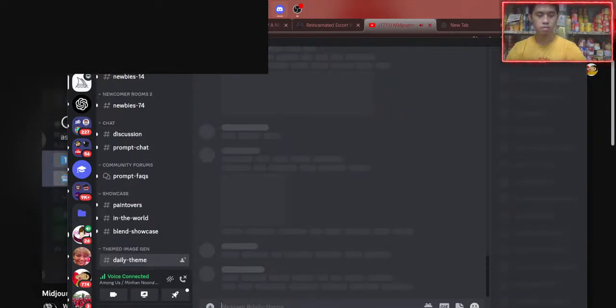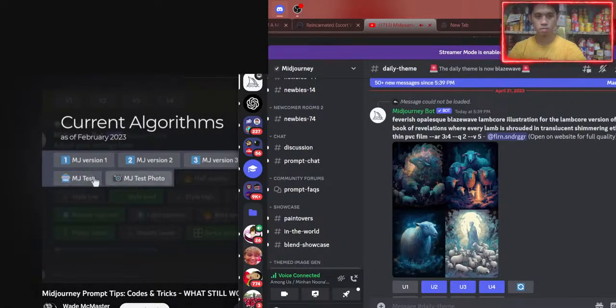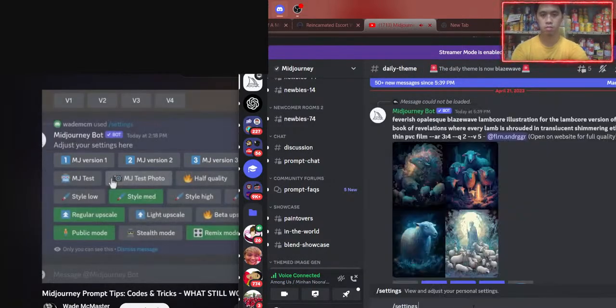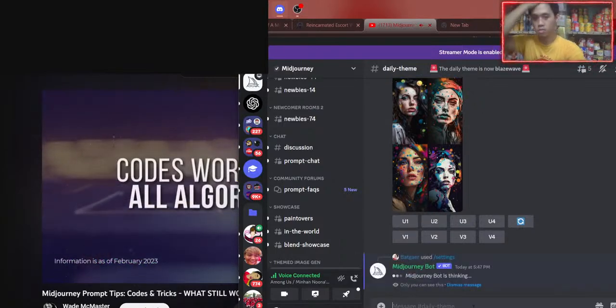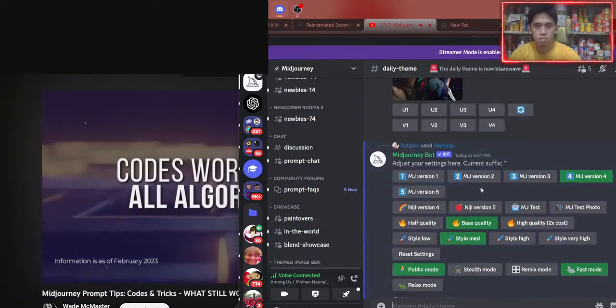Then you've got MJ Test Photo. These are 2 test algorithms that were released between version 3 and 4, which are also very high quality. 4 is the highest quality at the moment, however, the test algorithms produce high resolution images. But what we're going to do now is touch on which codes work for every single algorithm so you know which ones are safe to use straight off the bat.